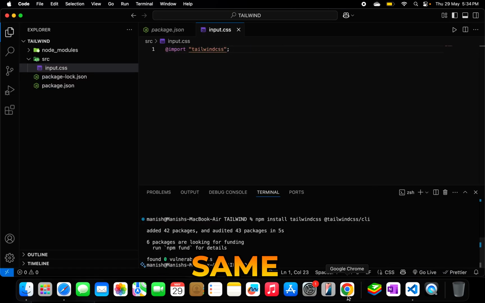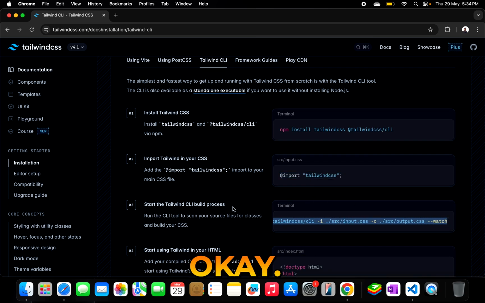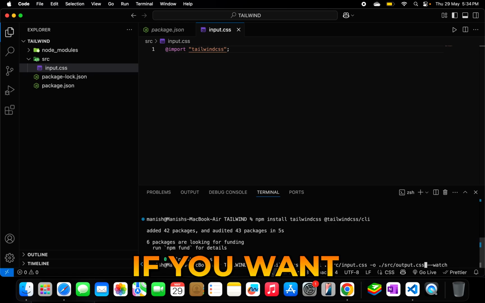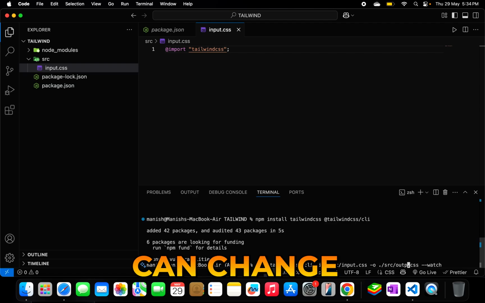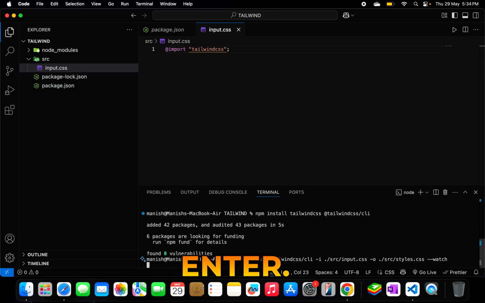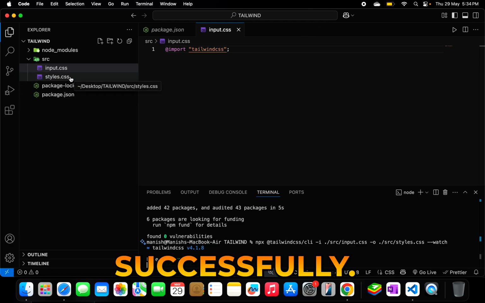Just save. After this step, copy this whole code and paste it over here, like this. If you want to change the CSS file name, you can do it by renaming output.css to styles.css. For example, I'm doing styles.css. You can do it like this as well, and just press enter. In the src section, you can see the styles.css file has been created successfully.